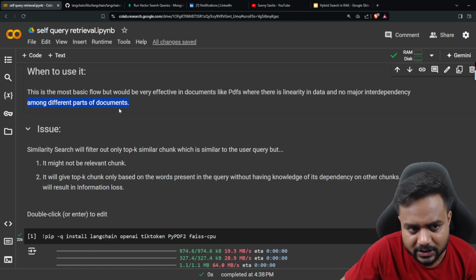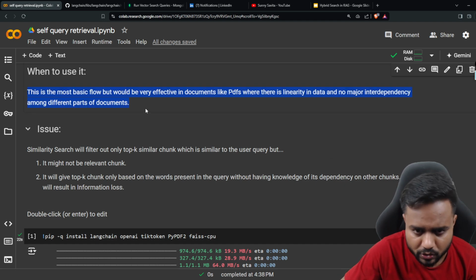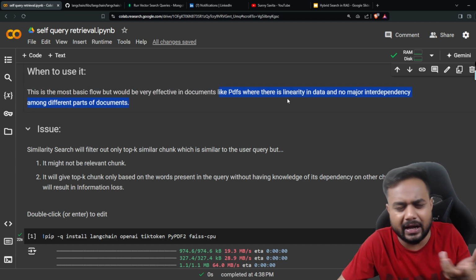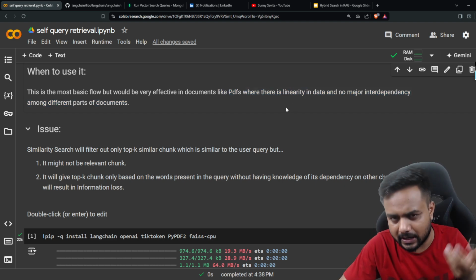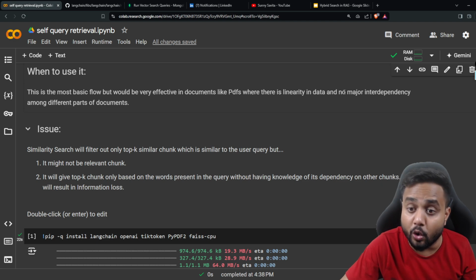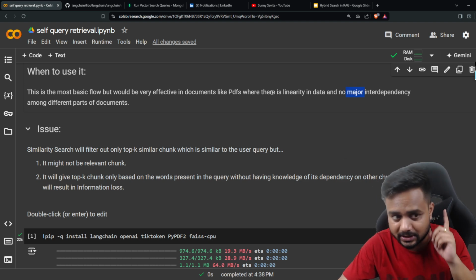Getting my point? So in this particular situation, definitely I can use it, where I kept anything inside the PDF, and the linearity in the data means the sequence of the data, the text data. Okay, and no major dependency. Please keep this thing in your mind.